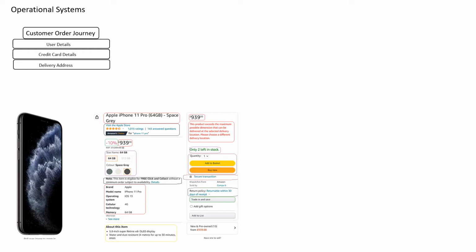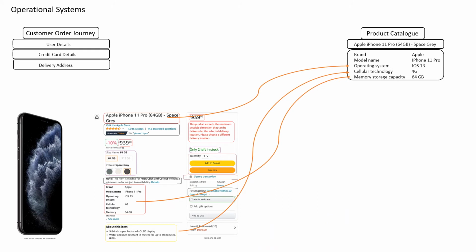So everything that we do is an order that has been invoked by a customer. Generally, your user IDs, details, credit card details, and delivery address are linked with this journey, and the product details are also linked with it. Moving on to the next one.